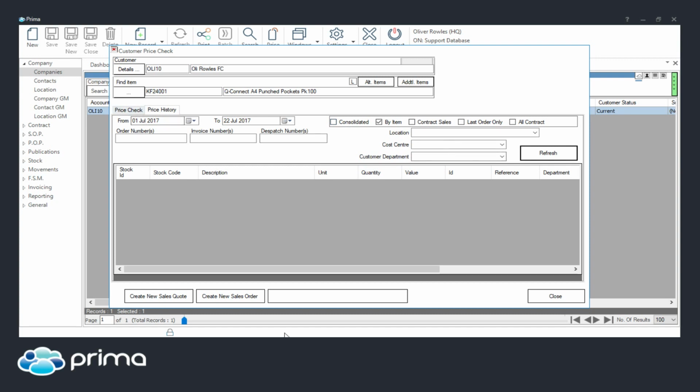And then from there, you can create a quote or an order quickly and go through with the quote.